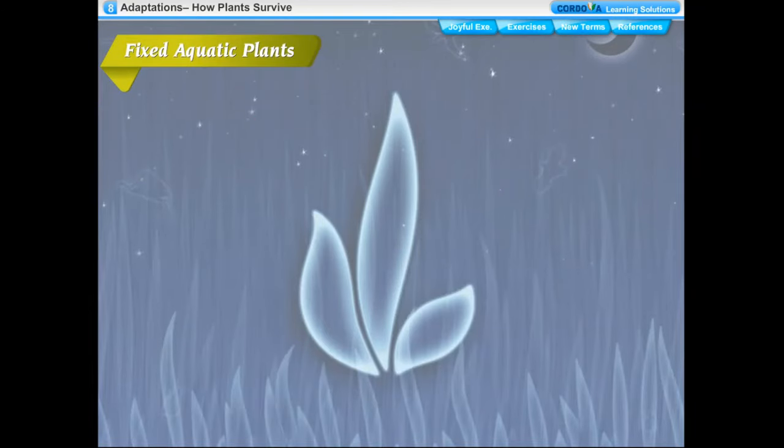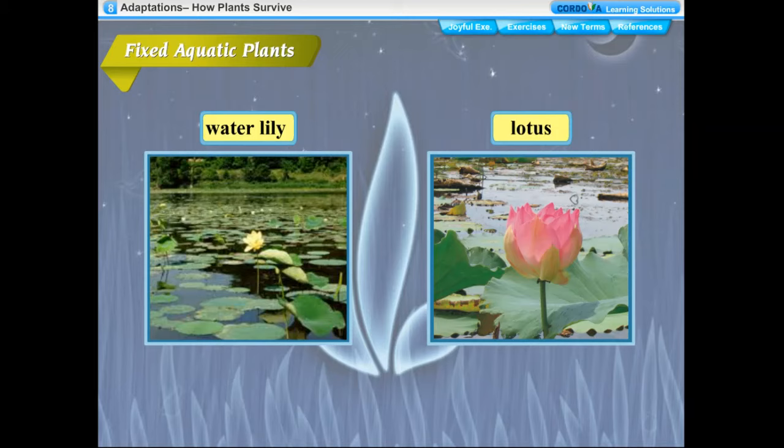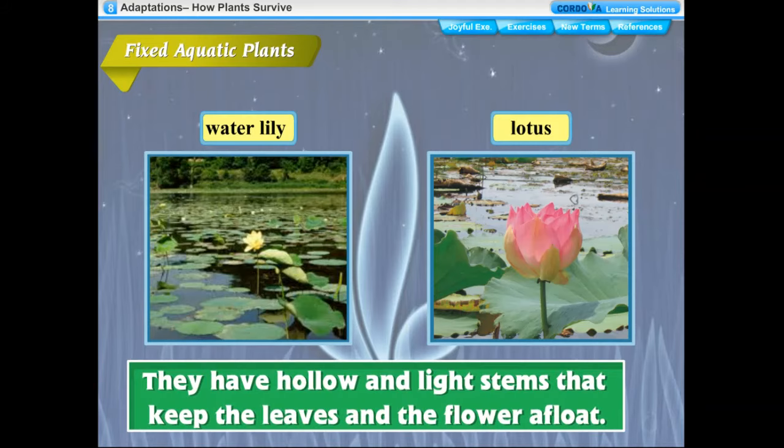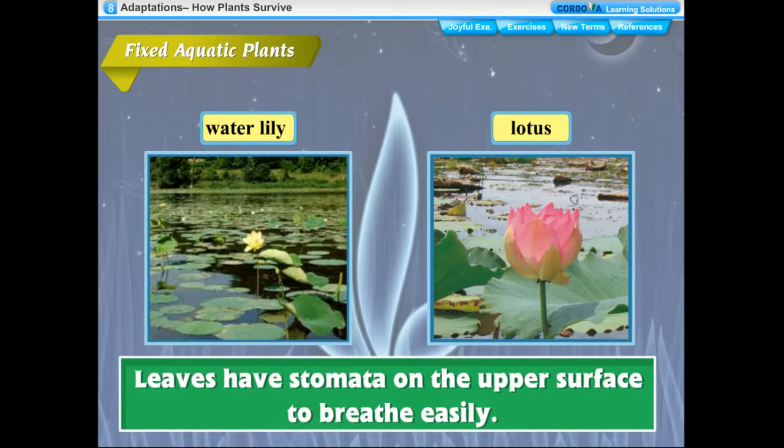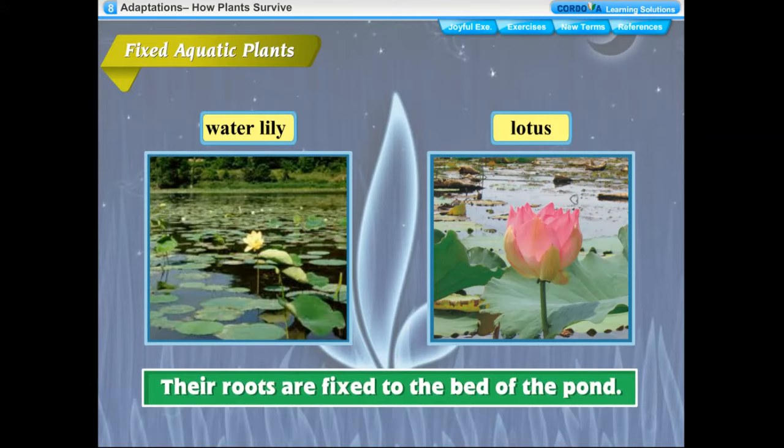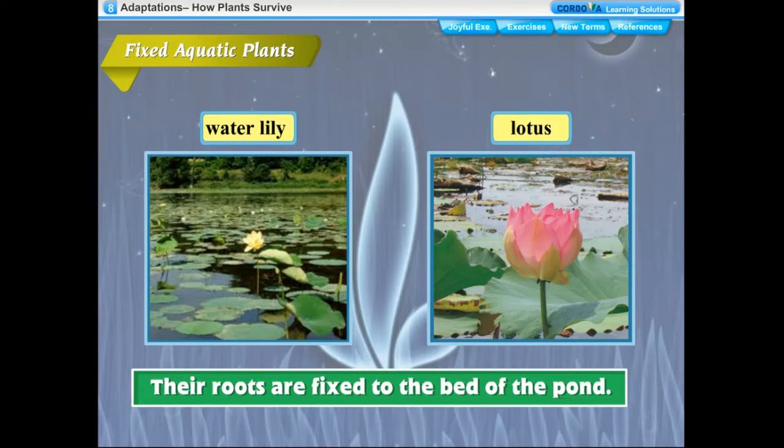Fixed aquatic plants. Some plants like water lily and lotus are fixed to the bed of the pond. Adaptations. They have hollow and light stems that keep the leaves and the flower afloat. Their leaves are broad with waxy coating that prevents them from rotting. Leaves have stomata on the upper surface to breathe easily. Their roots are fixed to the bed of the pond.